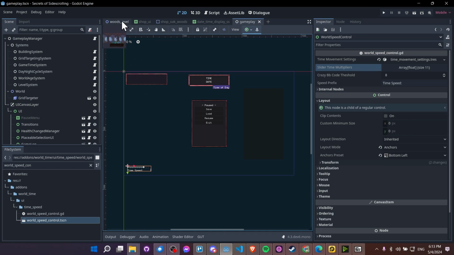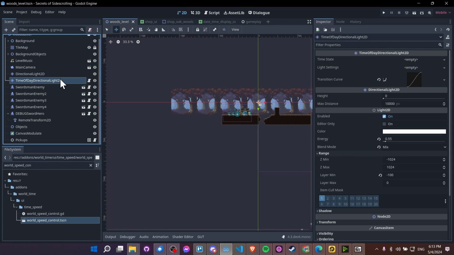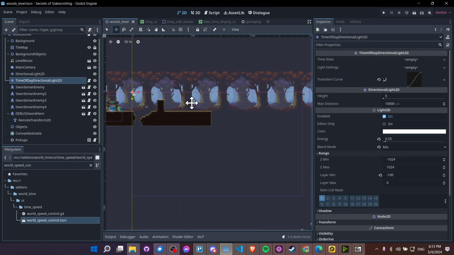But if I go to my woods level, we can see I had a time of day directional light. So this needs to be updated as well. We can see the time state and the light settings are empty here. So the time state: which time state are we using in order to control the light? Well, that is going to be the world time state, of course. So let's quick load the world time state.